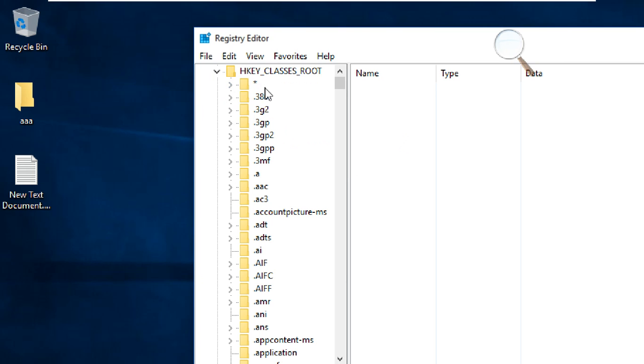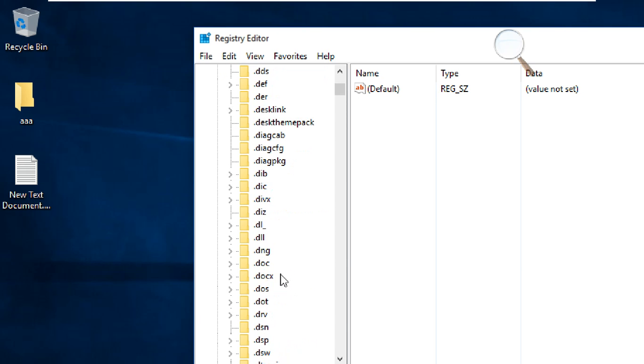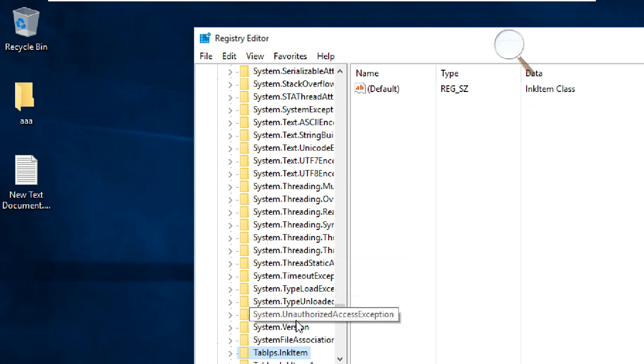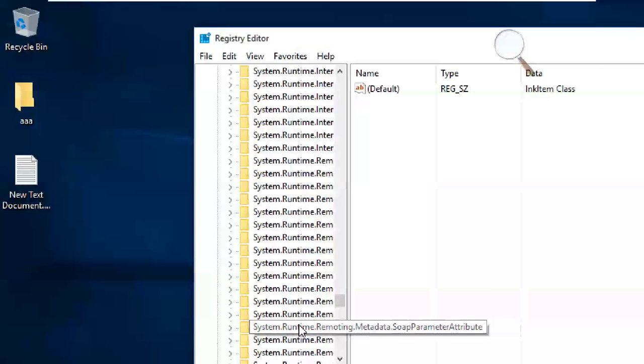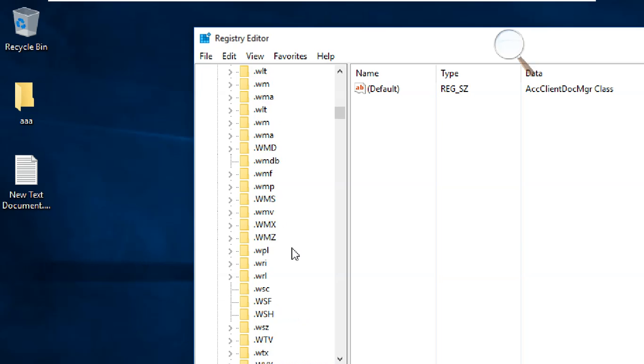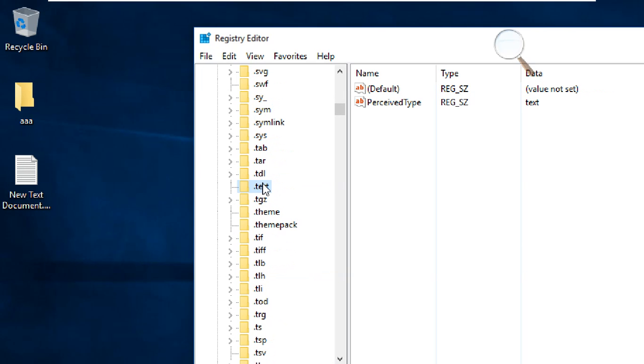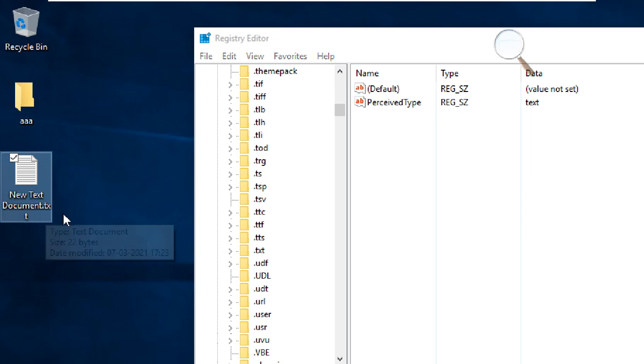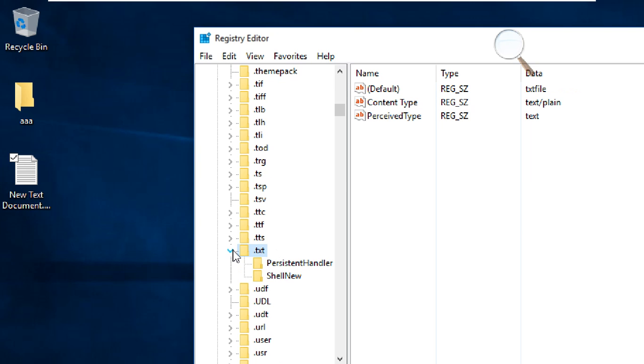If you want to see, you can see it in the class root. This is the class root. All the dot extensions will be there in the class root only. So I have to go up to txt, right? So no, dot t means I have to go to a. So you have to search properly, like this is a dot t text, this is a dot text. No, I want a txt, right? So this is the extension, dot txt.